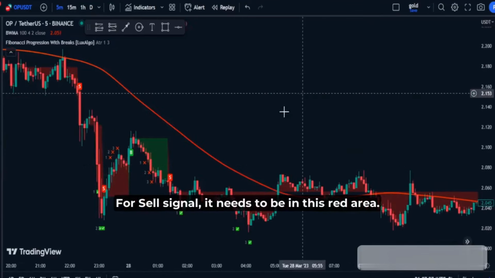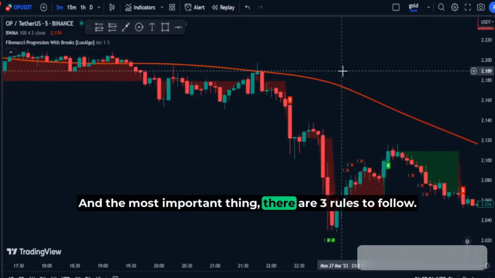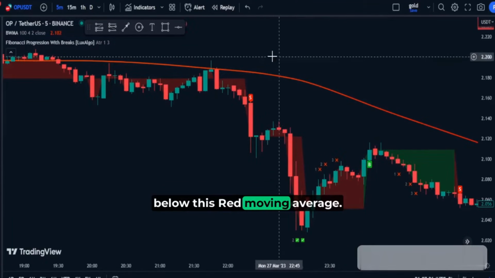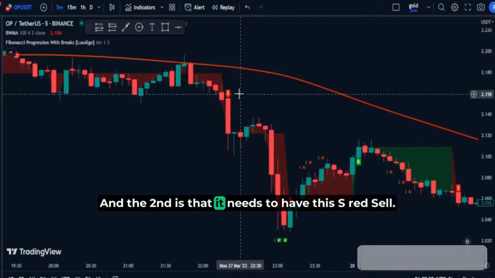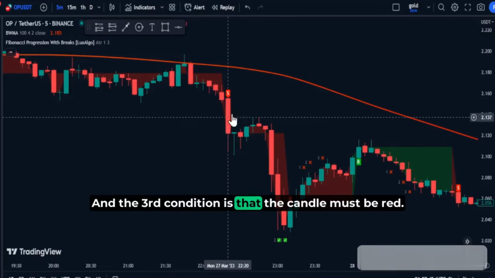Now let me guide you how to take a sell signal. For a sell signal, it needs to be in this red area, and the most important thing, there are 3 rules to follow. The first is that the price needs to be below this red moving average, and the second is that it needs to have this S red sell, and the third condition is that the candle must be red.